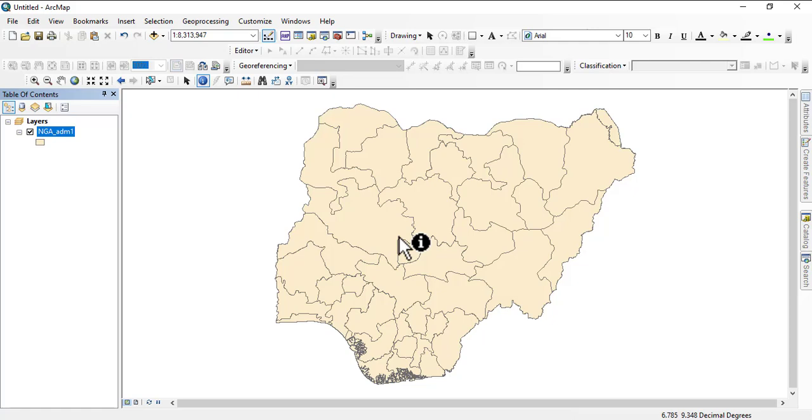Okay. So go back into your GIS. Go to your catalog and open the GIS folder. Expand the Nigerian folder, expand the states, then drag and drop it. That's all.